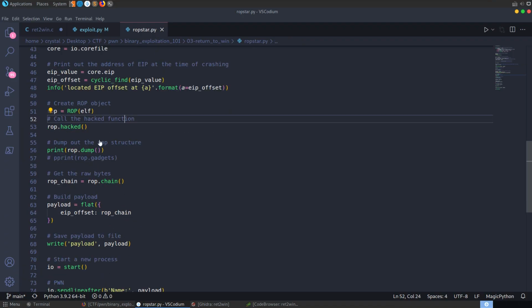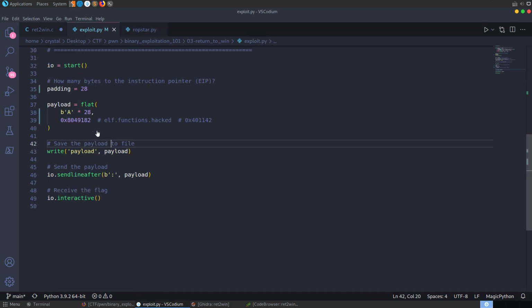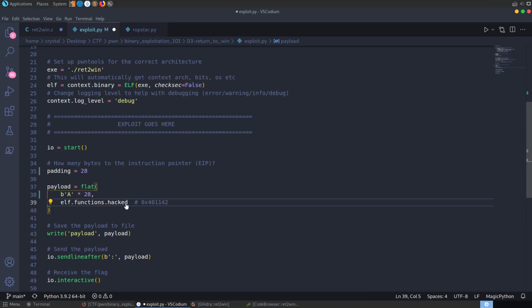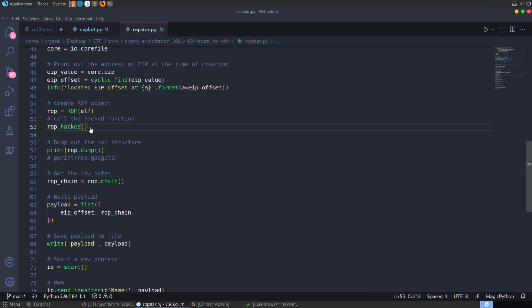Down here we've used a ROP object, so we've created a ROP object from our elf binary, and rather than in our last example where we had to specify the function address, we can also specify the function like this. Because we've got the binary here, it knows where the hacked function is, it can find the address for us. This is doing the same thing, but we've created a ROP object and we're literally just calling the function. You can see that I've done print rop.dump here just to print out what this is putting together for us.